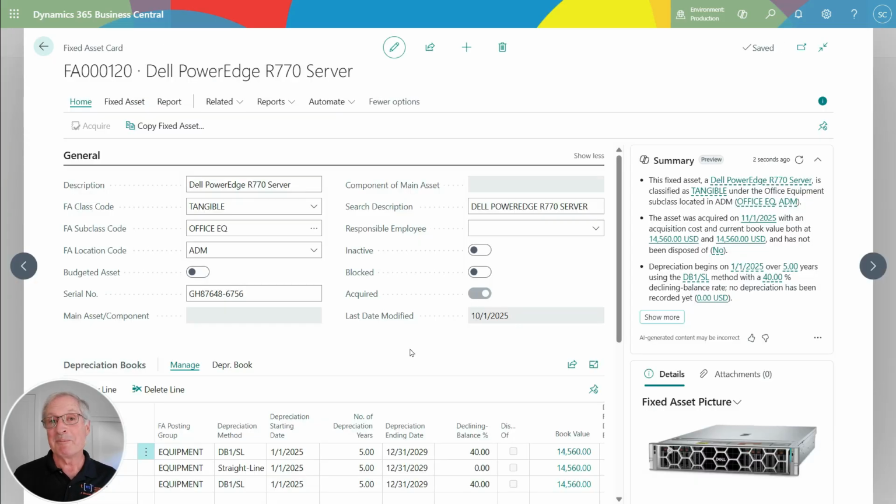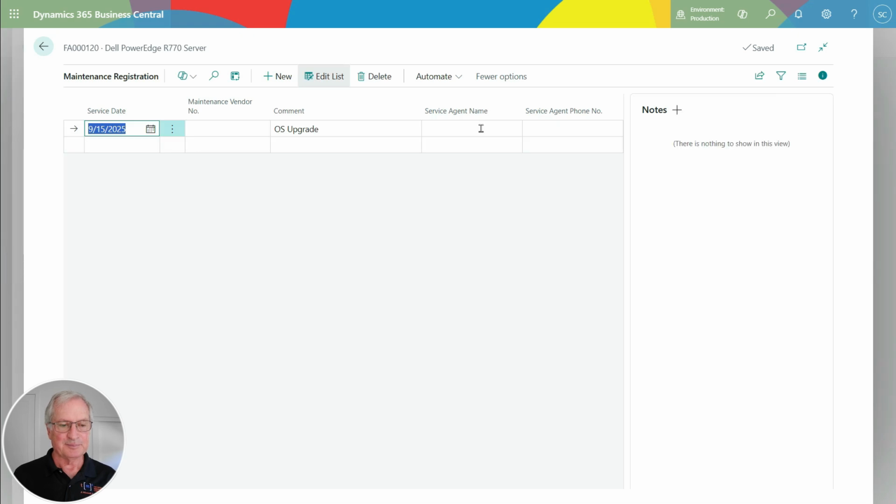So in this case, I recorded a maintenance cost that was supplied by an outside vendor. I can also record maintenance items done internally without a cost. So let's do that. I'll go to the fixed asset tab here, go to maintenance registration, and then I can add an item. So here I'm just going to add that we did something here. This is an old one. Let's go ahead and add something to that.